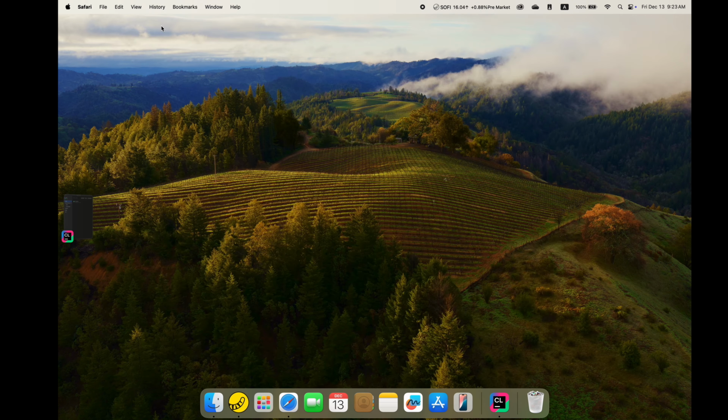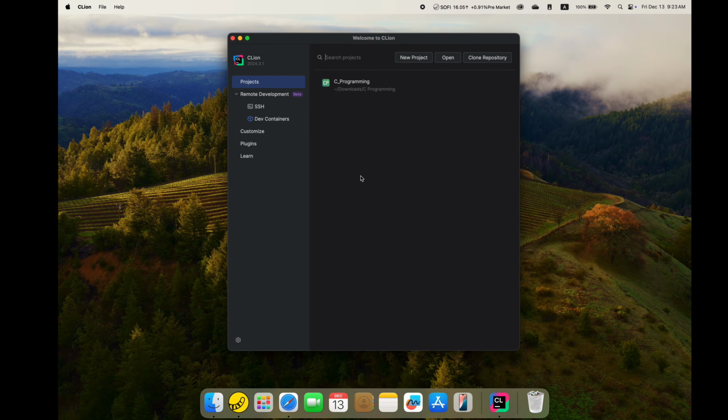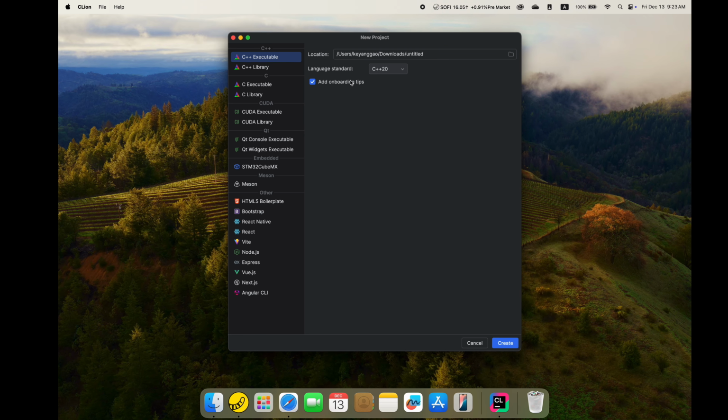Now let's get started. After we install CLion, we can just open it up. It will show up something like this. This is our recent projects window, and we can create a new project here. If we create a new project, we can select C++, C, and other programming languages. Since we're learning C programming here, I'm going to select C executable. I'm leaving the rest as default.